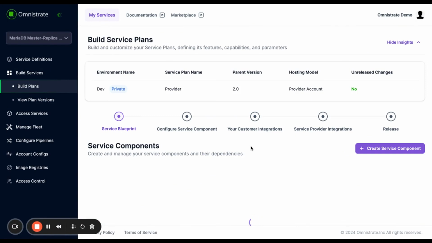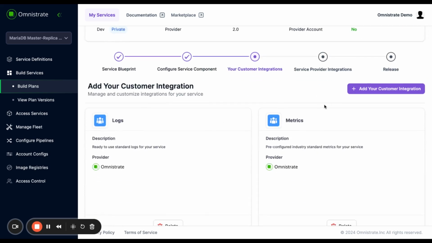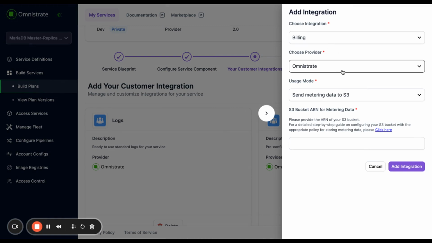Cool. We are back on the build side to enable something that you'll love. Something that will serve the purpose of billing your customers. So, navigate to your customer integrations, and on top of logs and metrics, we will just add the billing.